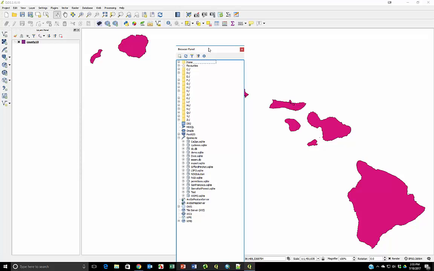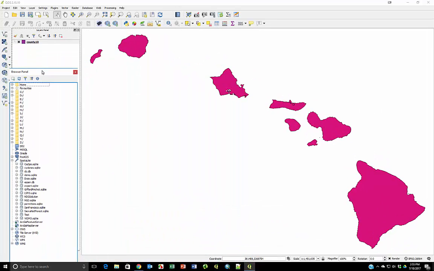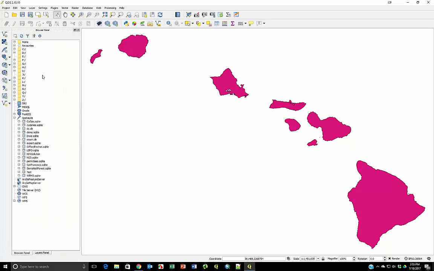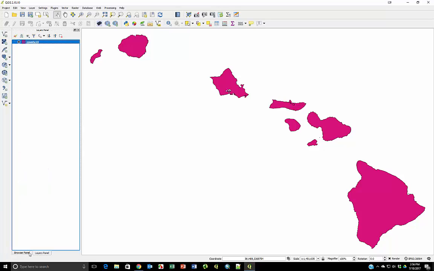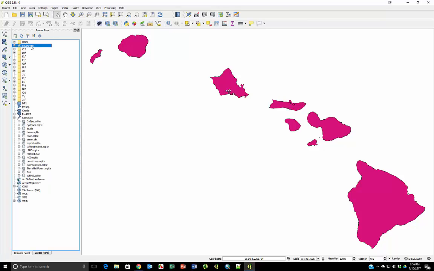I can drag the title bar of the Browser panel and drop it right on the Layers panel. It then becomes a tab with the Layers panel. With this arrangement, it's always accessible without taking up additional screen space. Note that there's a Favorites item. You can identify folders or locations as being favorites in order for them to appear here.